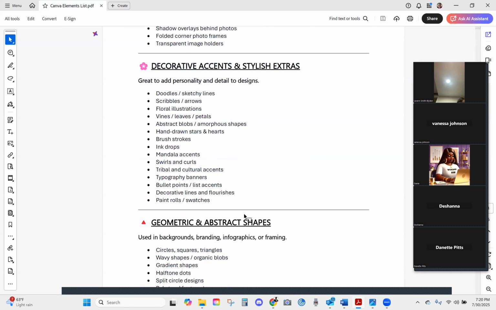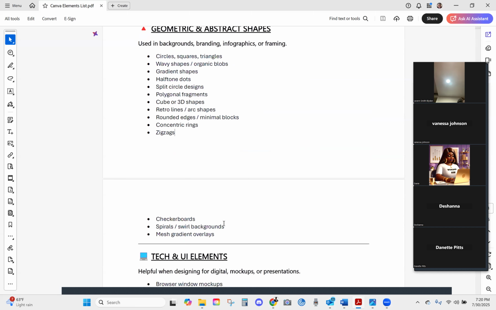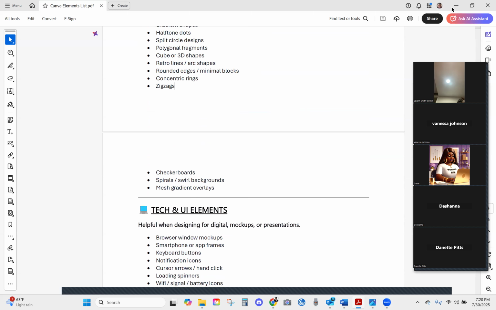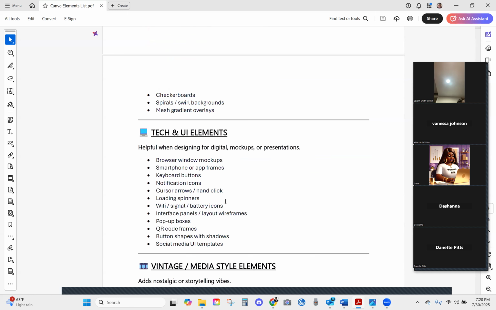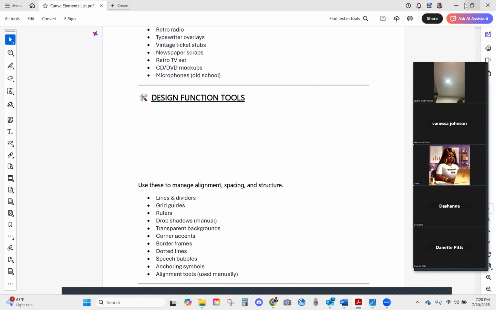Just use this document to play around with elements and see how that looks for you, so that when you want to create at any given time, you can refer back to this document when you're creating. And even when you're practicing, just play around with some of these to see what it looks like for you.